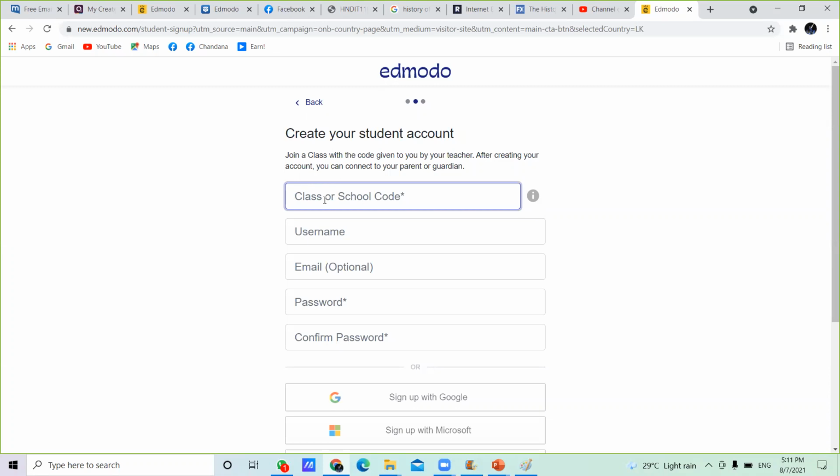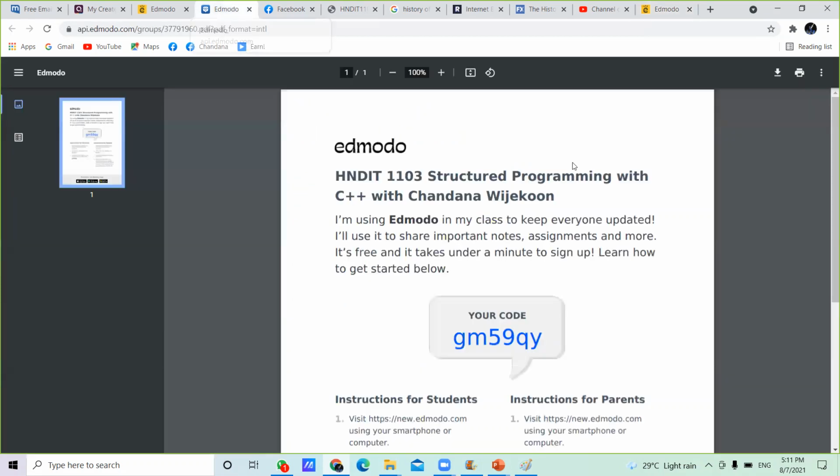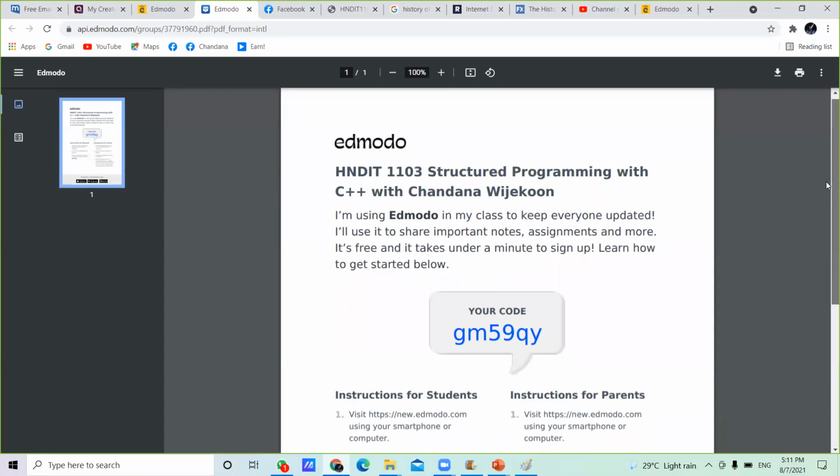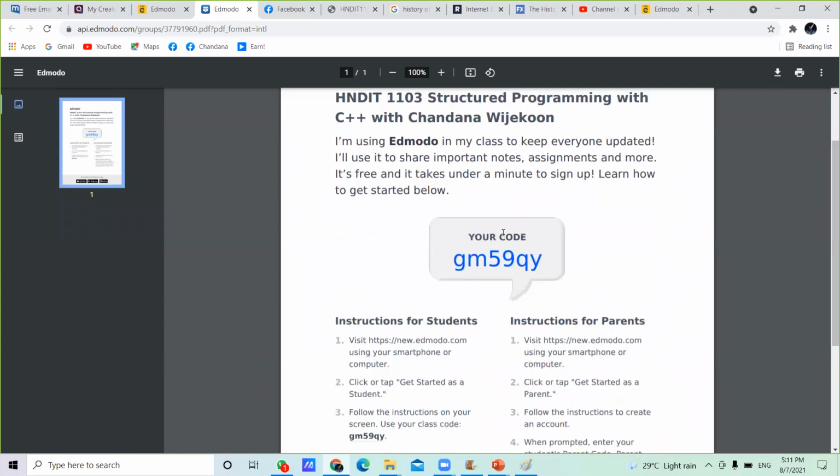so this is an example account that I am showing you to create the student account. Now first they are asking for the class code. Now I am going to give the class code. I think all of you can see this document here. Later I will share this document. Until then, take this number, your code. This is the code here. Please write down this code in a secure place.